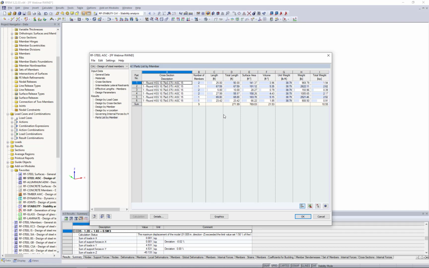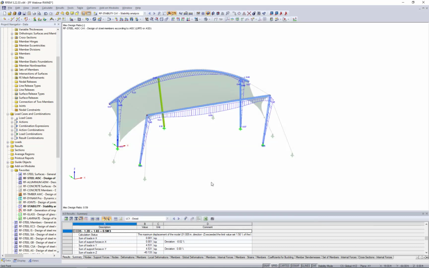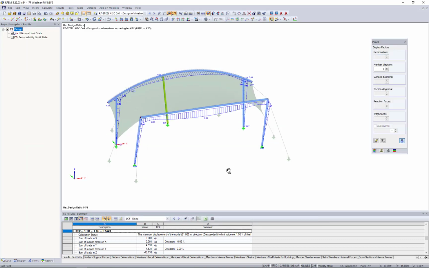We can view the total length here. We can view the total weight. We can export this information to Microsoft Excel, so that may also be helpful for us. And finally, we can view this information graphically as well.